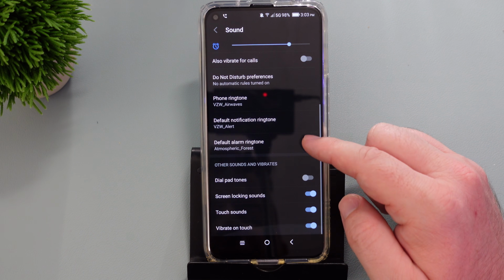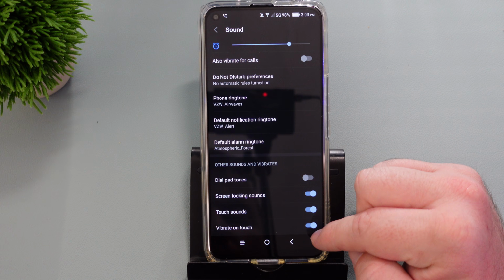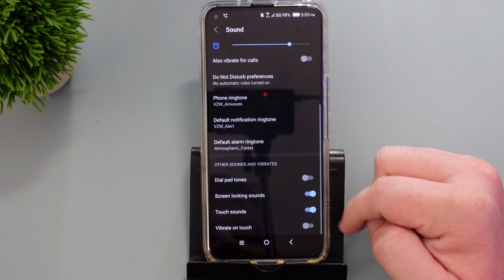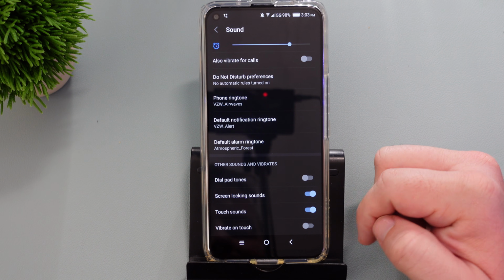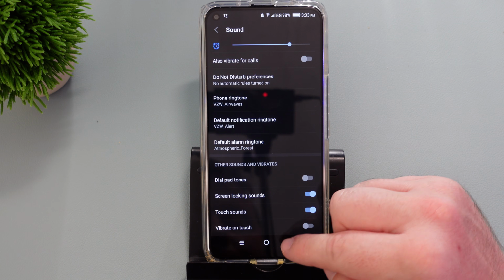Change your ringtones in here. If you don't want it to vibrate on touch, you can turn it off right here. I always turn it off. I don't like my phone to vibrate every time I touch it. Turn off your touch sounds, your dial pad sounds if you want.